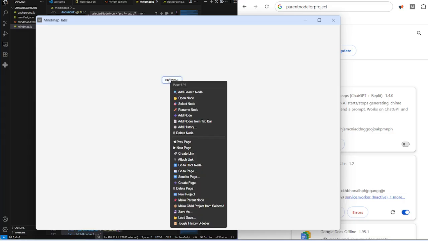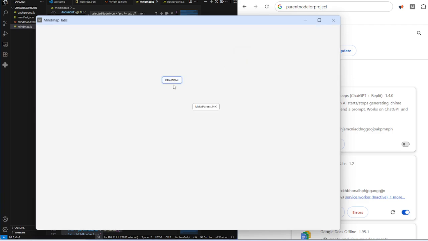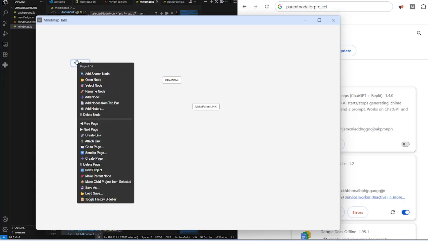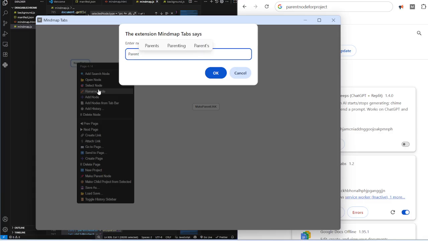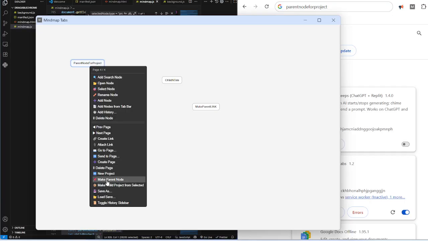It shows up here, make parent node, right? For this node to make a node for the pages. So like you can make this node, make this into a node, make child node into parent node. Okay, let's make another really. Parent node for project. So make parent node.